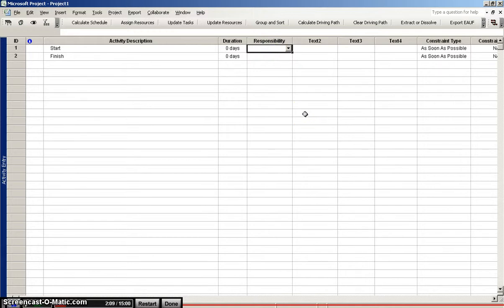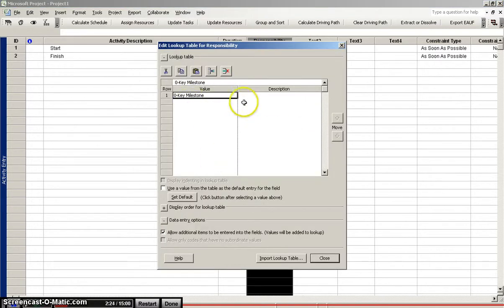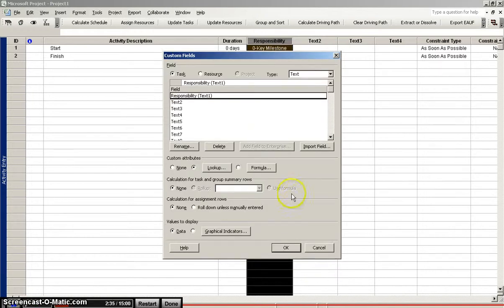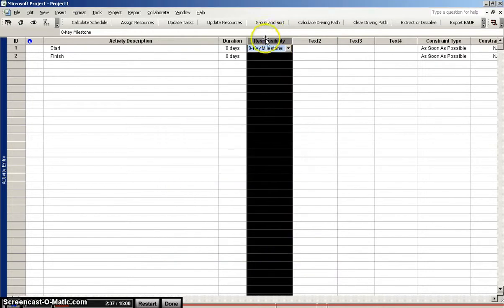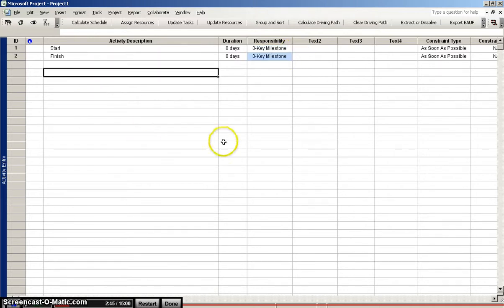So the responsibility for these key milestones is always 0-key milestone. That makes sure that it shows up at the top of the project file. Now if I check the value list, you can see the key milestones there. It doesn't necessarily enter a description in there. That's going to be used for something else once we get some activity owners' names in. So I'm going to drag this down, fill down for start and finish.